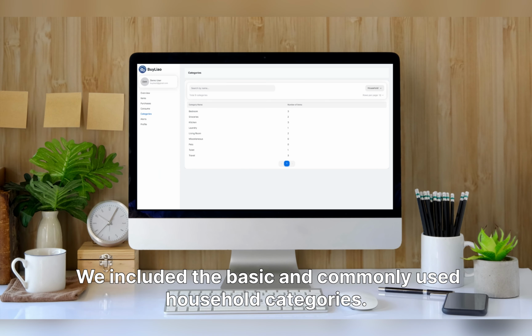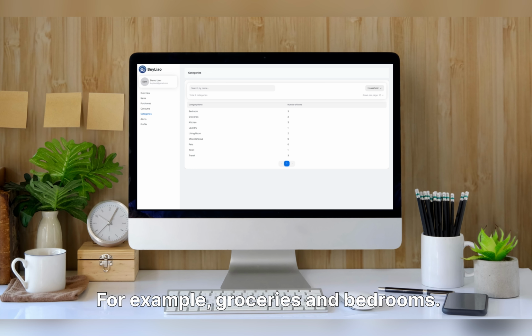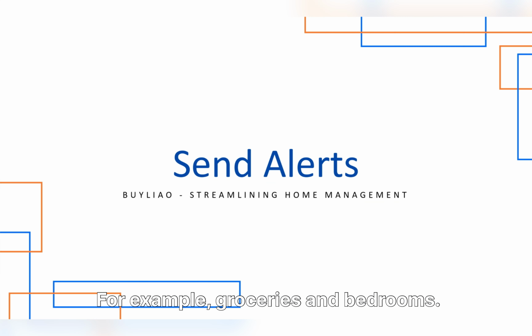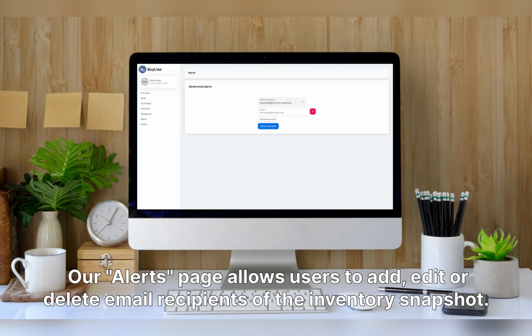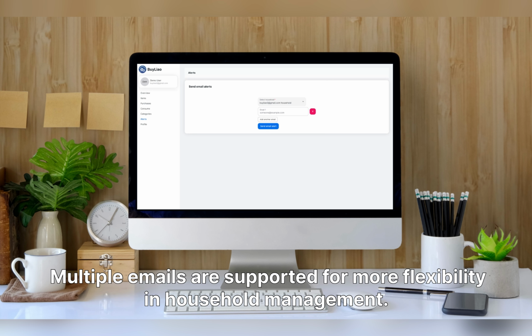We included basic and commonly used household categories, for example, groceries and bedrooms. In the alerts page, users are able to send inventory snapshots via email. Our alerts page allows users to add, edit, or delete email recipients of the inventory snapshot. Multiple emails are supported for more flexibility in household management.